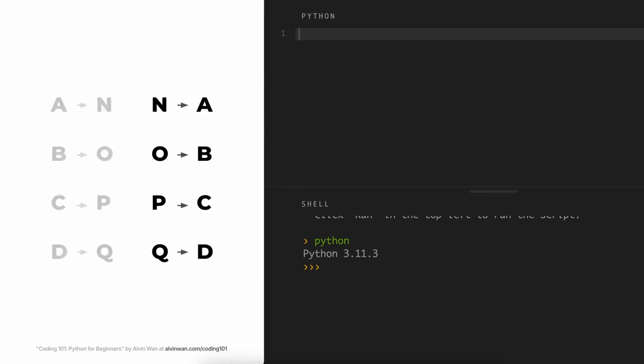Since there are 26 letters in the alphabet, this also means that if we apply the Caesar cipher twice to a piece of text, you get back the original. An A is mapped to N, and an N is mapped right back to A. B is mapped to O, and O is mapped right back to B. Now, let's code this up.